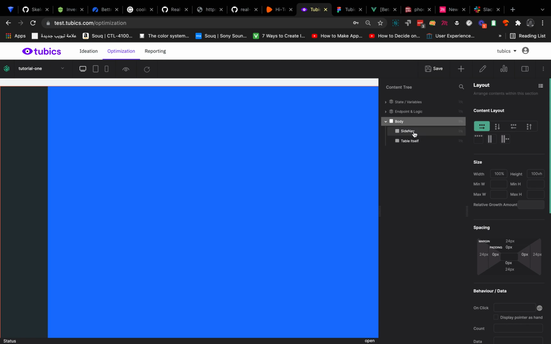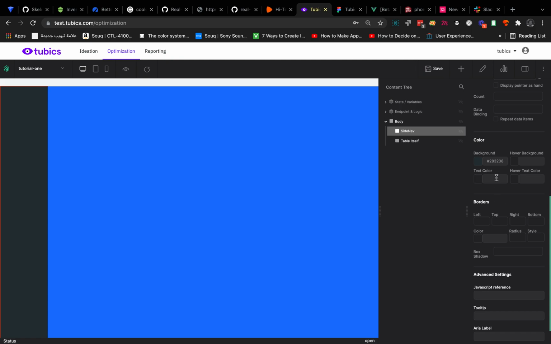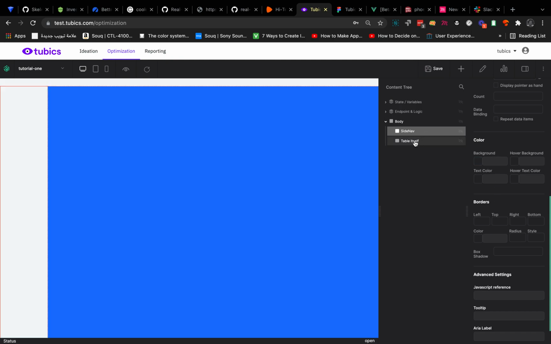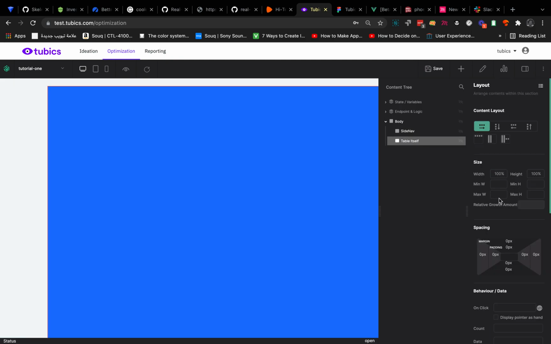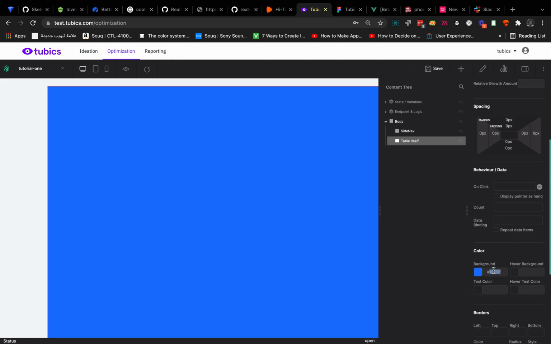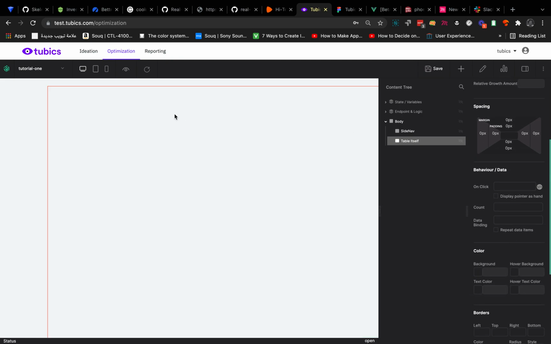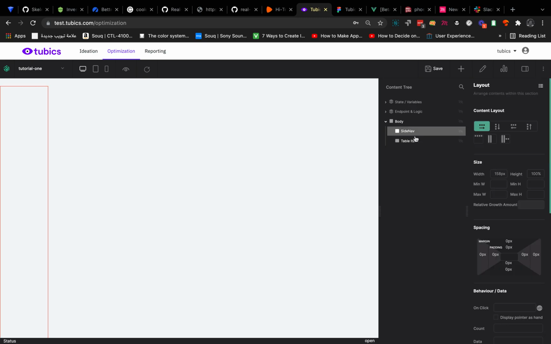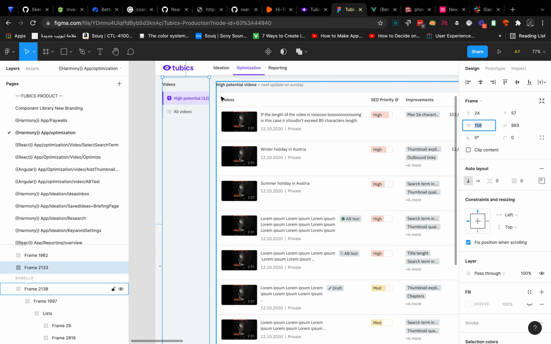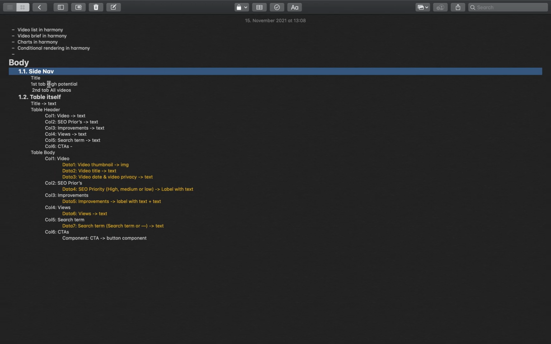So yeah, let's take off the background color because I don't need it actually, and here I also don't need this blue background. So now I have my side nav layout. Now I have my table layout, in which I'm gonna put these layout elements that we defined here.